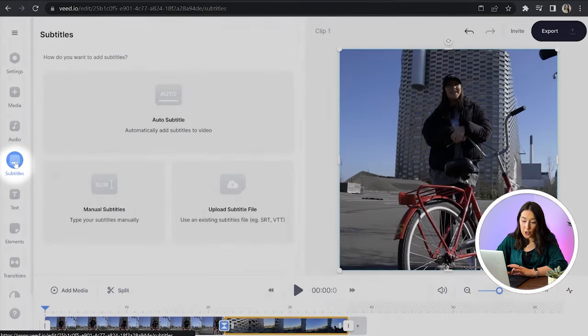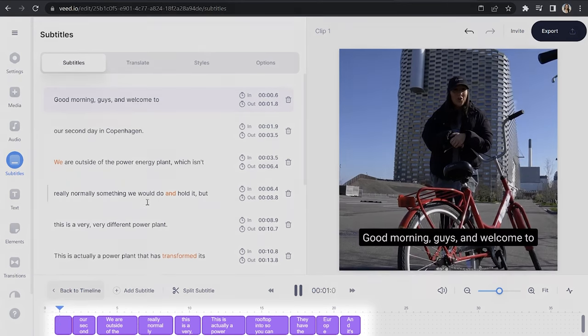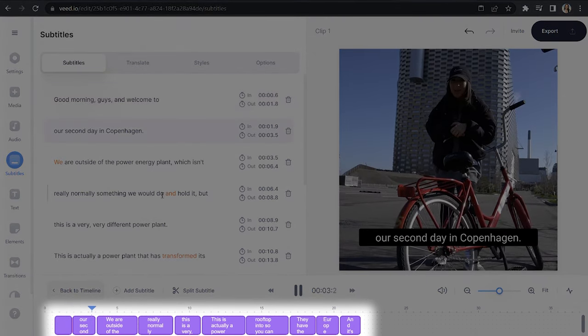Now it's time to add subtitles. So just click subtitles in the left hand corner, choose auto subtitle, choose your language, and click create subtitles. Now we're going to give that a minute here to generate our captions, and once it's done, you will see our captions appear above the video in the timeline.